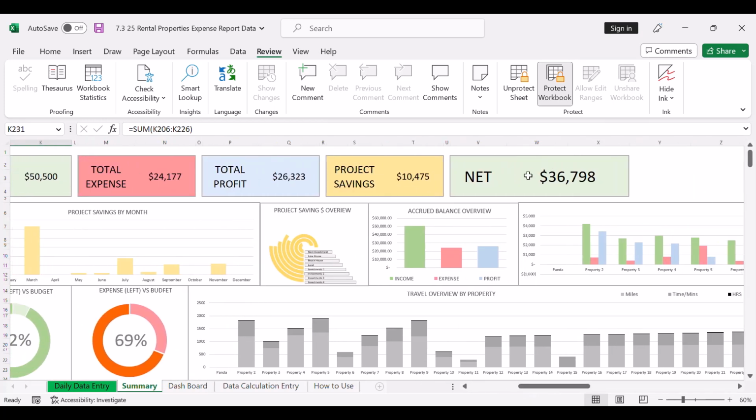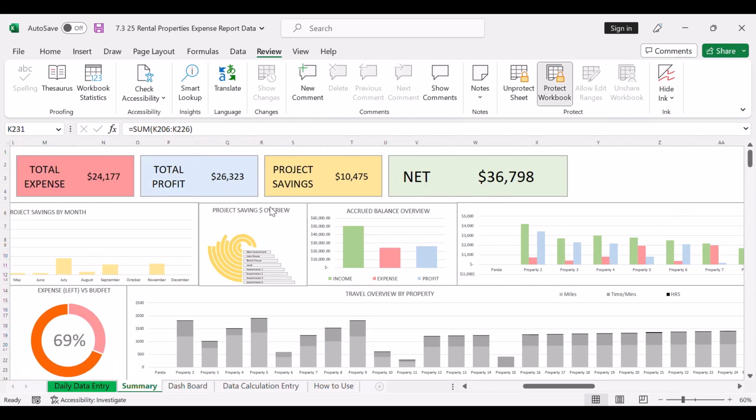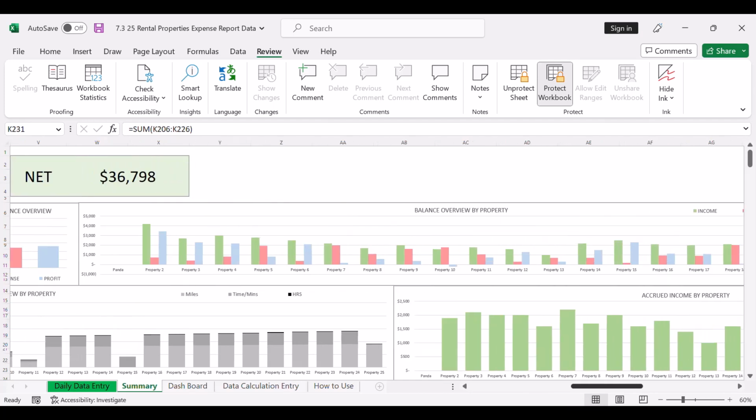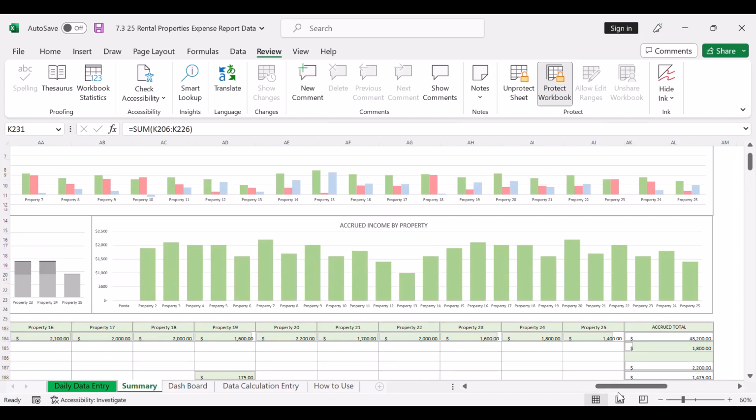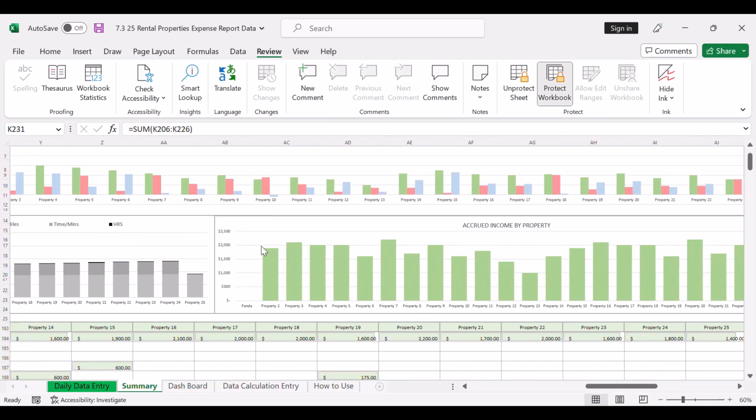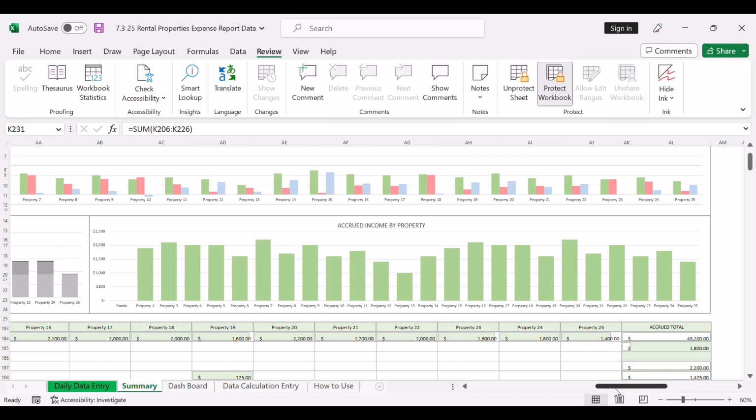All compute. Your net is your total expense, of course, minus income. And this net is your project save and total profit. And here I have the balance overview per property. You know, a lot of information. I know it's a little bit overwhelming, but the more charts you have, the more information you have, you can make a decision, right? Your business decision, and see where your business is going.